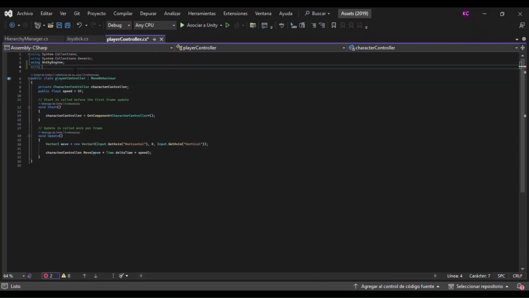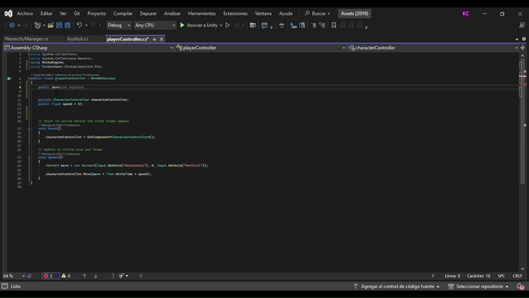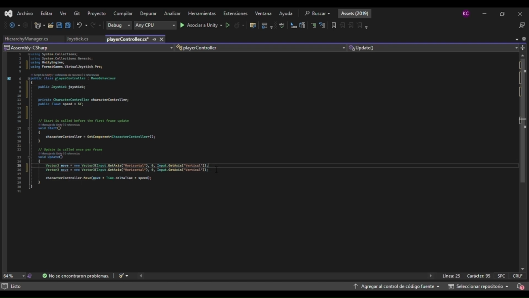We're going to open the player controller script and write at the top of the code using formatgames.virtualjoystick.pro. Then we'll declare a variable named joystick of type joystick. All right, now we don't need this code, so we're going to disable it. Instead, we'll use the axes returned by the joystick. For horizontal, we'll use joystick.axis.x. And for vertical, joystick.axis.y.